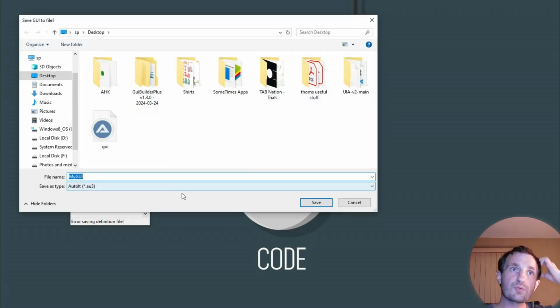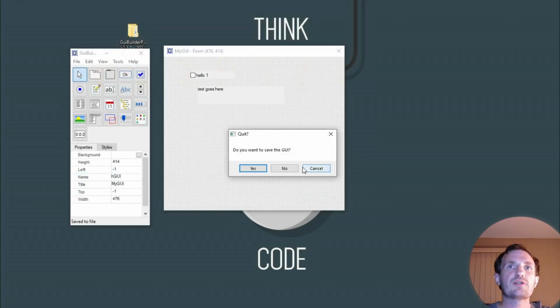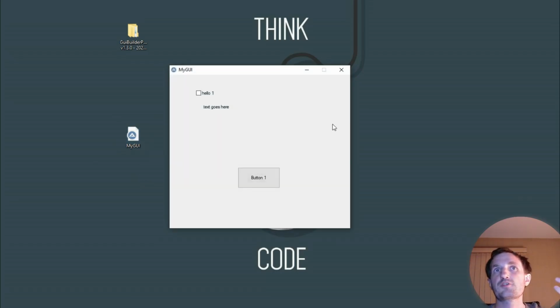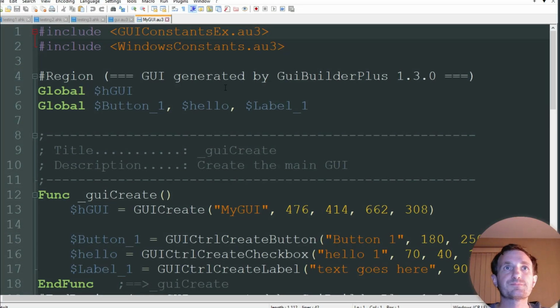So export, I'm fine, we'll call it that. It's automatically going to default to an Autoit extension. And I can go ahead and close out of this. Yeah, it's already on my desktop. There it is. So I can double click that, run it. There's my GUI. Obviously got rid of all the measuring lines and whatnot. But yay, we made a GUI, but let's actually look at the code real quick.